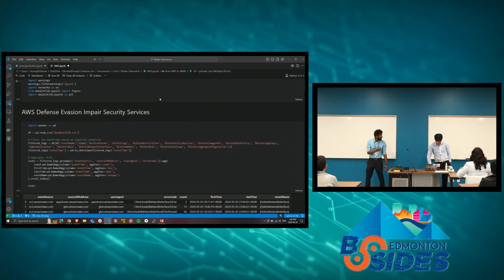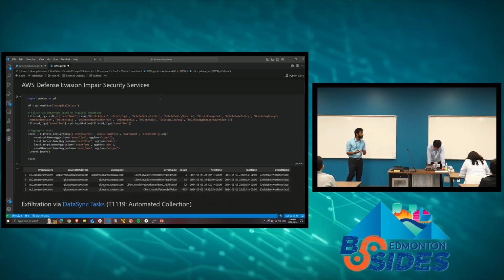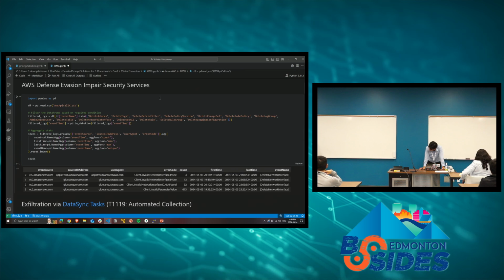The first one that we are going to be talking about is AWS Defense Evasion using impaired security services. What we actually look for is specific event names. If you look at the event names here, you can see DeleteAlarms, DeleteTags, DeletePolicy, DeleteLogGroup, delete something. So we can clearly see that the attacker is trying to delete some policies, delete some logs, delete some user groups. So some deletion kind of activity is going on, which is basically a part of defense evasion.